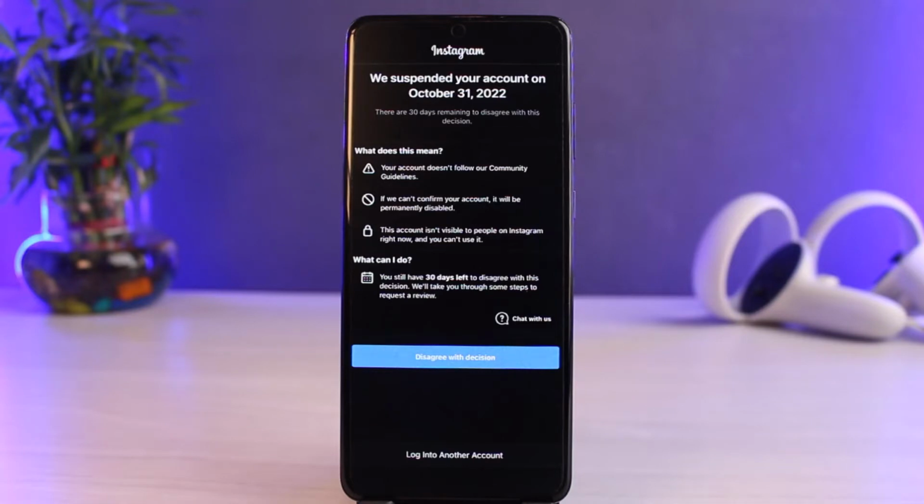Now sometimes what happens is that, as you can see in this case as well, let's say you were trying to do something and all of a sudden you open Instagram and it gives you a notification saying that your account has been suspended. In my case, this issue actually occurred previously and I took a screenshot, and I'm showing it to you. I'll show you how you can fix it as well.